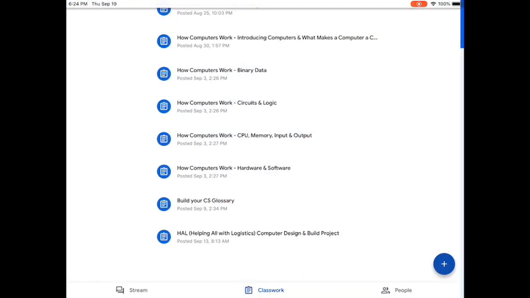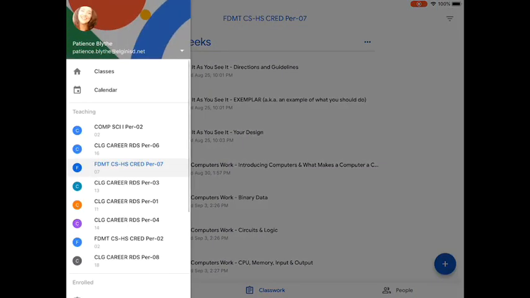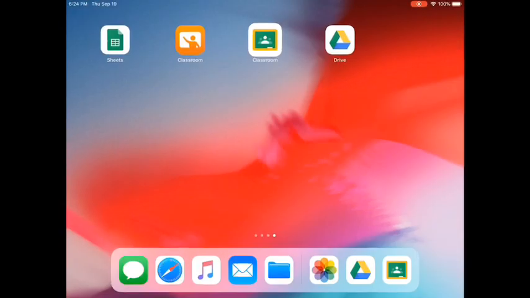So you all are familiar with Google Classroom. We understand how it works. It's pretty straightforward. You have all your classes in there. Hopefully your teachers are using Google Classroom. I'm a big fan of the Classroom feature.